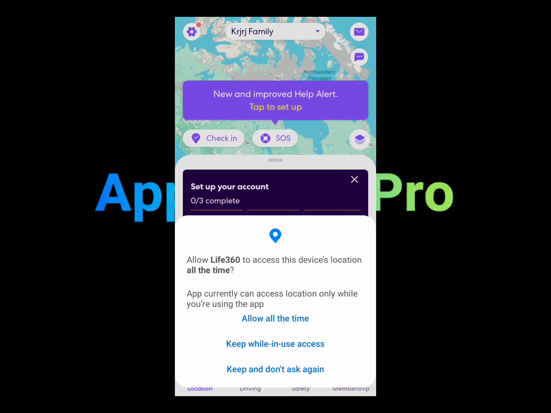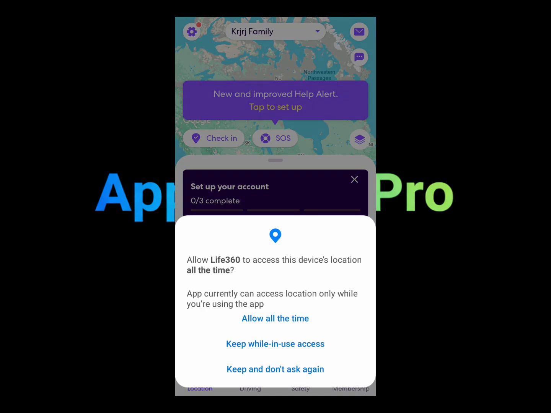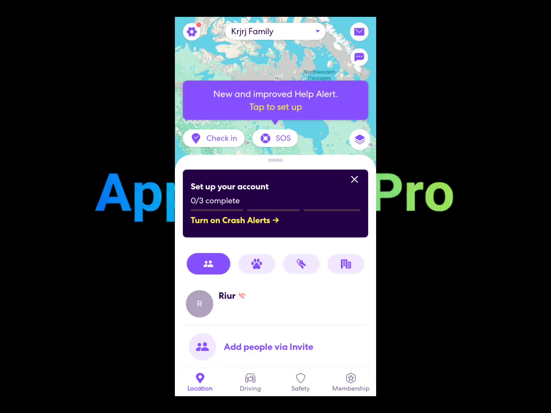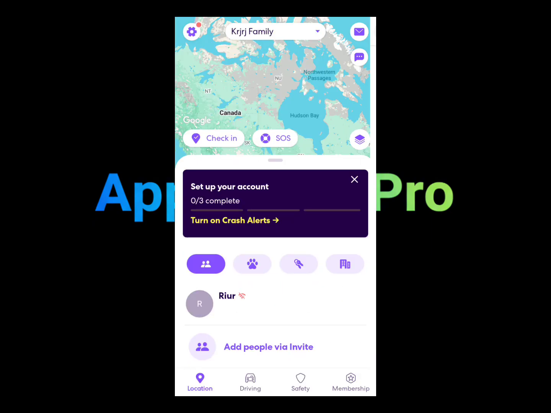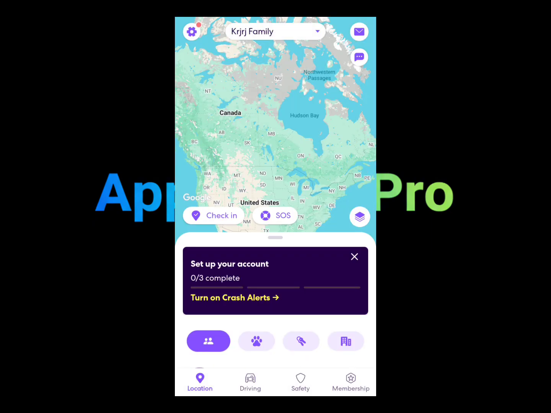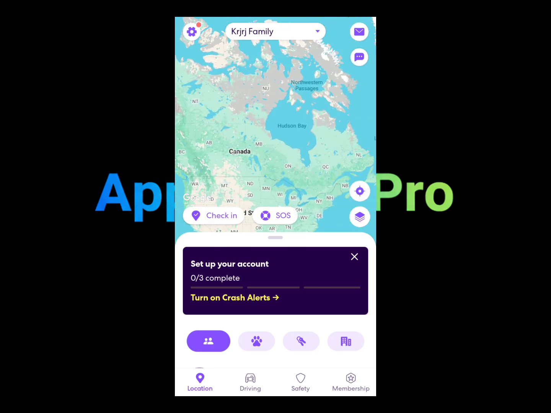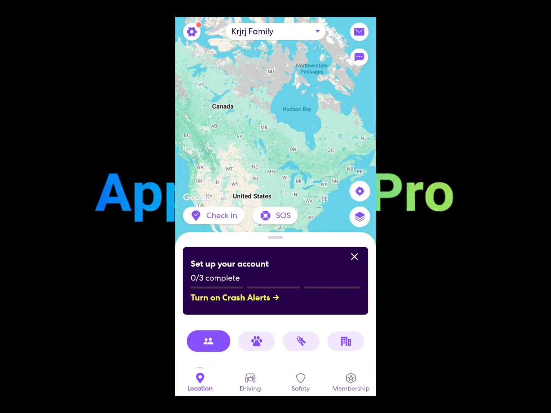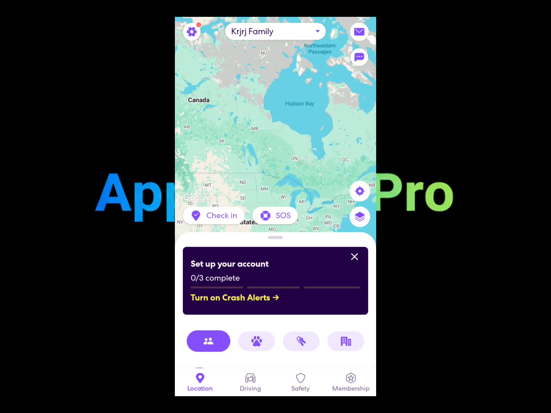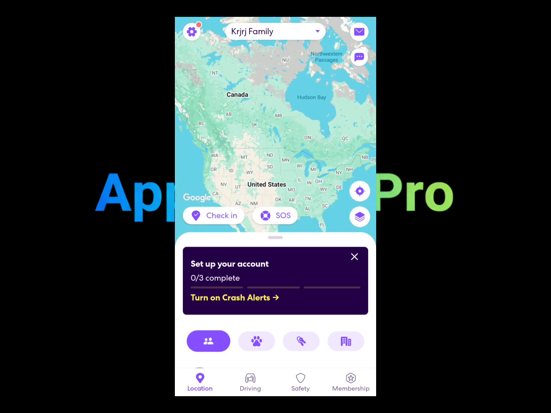So this is pretty much the official home screen of the application. As you can see here, you will get a map. But it will be more accurate once you have allowed the notifications and all the other permissions. This shooting icon here pretty much locates you immediately, where you are.